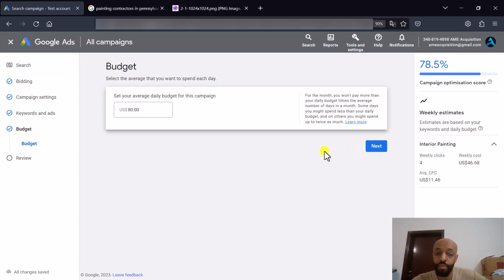And especially if you're running traffic to a landing page, where you should be getting about a 20% conversion rate. So 1 out of every 5 clicks is turning into a lead, then this should work out pretty well for you.